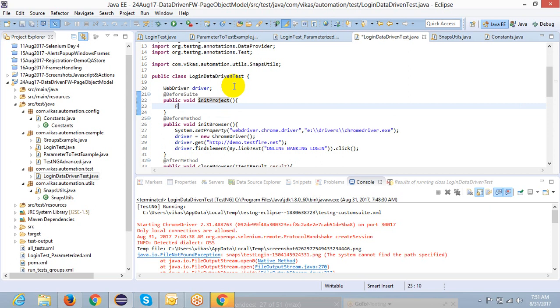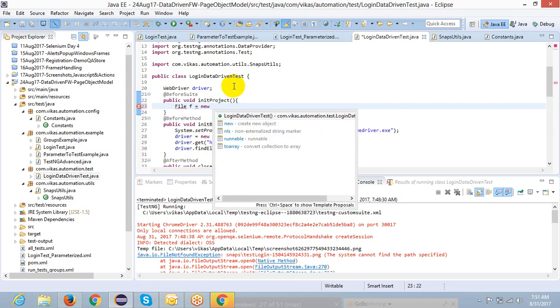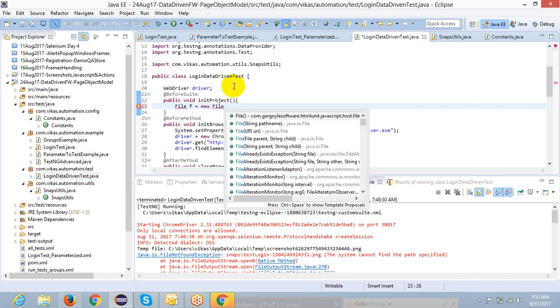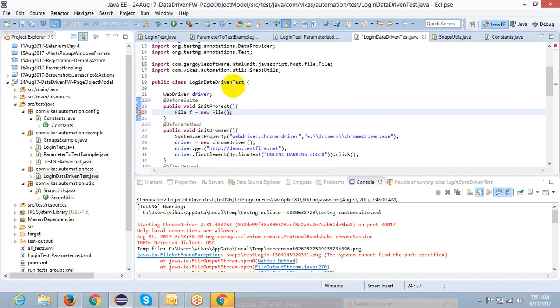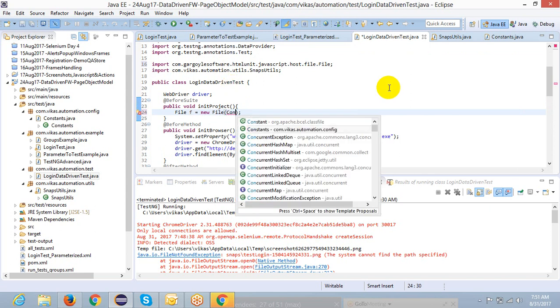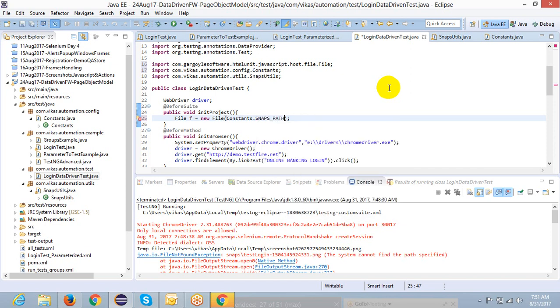So what I will do is create a File object first. F is equal to new File, and which file I want to create? Constants.SNAP_PATH. So it is going to point to that folder. Let me add this into the constructor. File is not visible. Why?